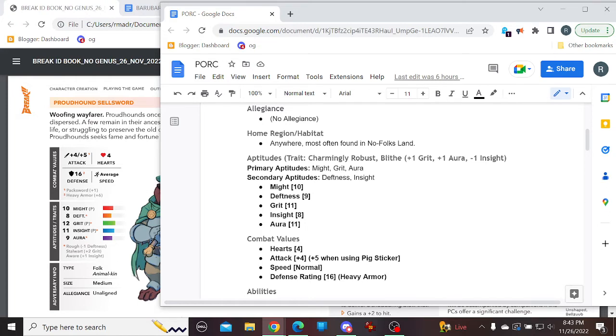Something I did do, if you can notice here, is their aptitudes are a little different. The reason is the Proudhound Sellsword has different traits. If you recall from the characterization stream, most things have standardized aptitudes, and then their traits modify them. In the case of adversaries, the aptitudes are more standardized, but as a result, their traits can have more traits than a player character does.